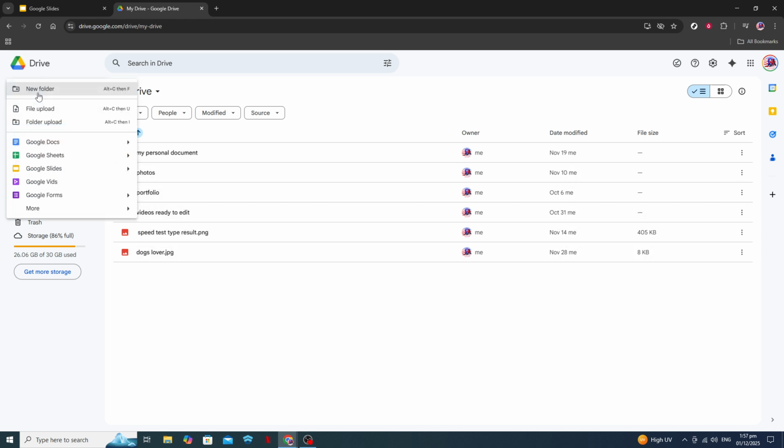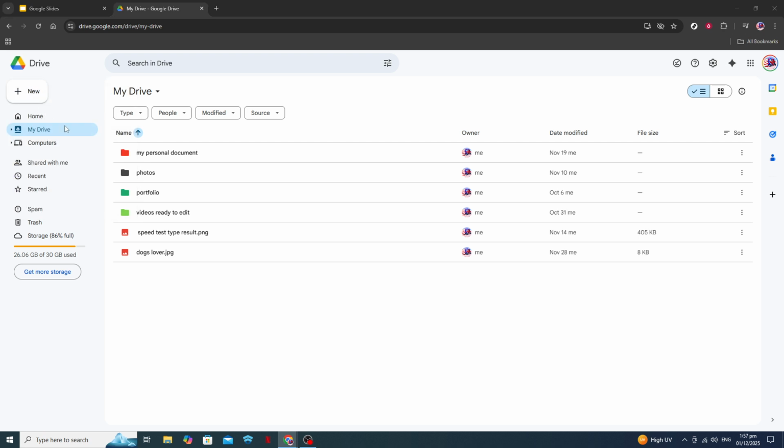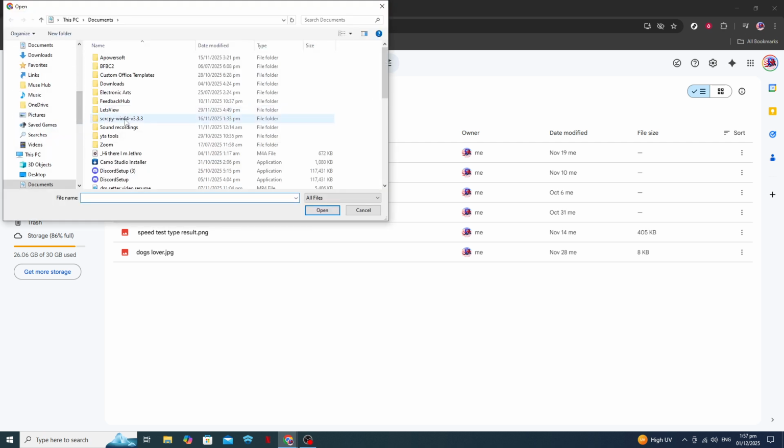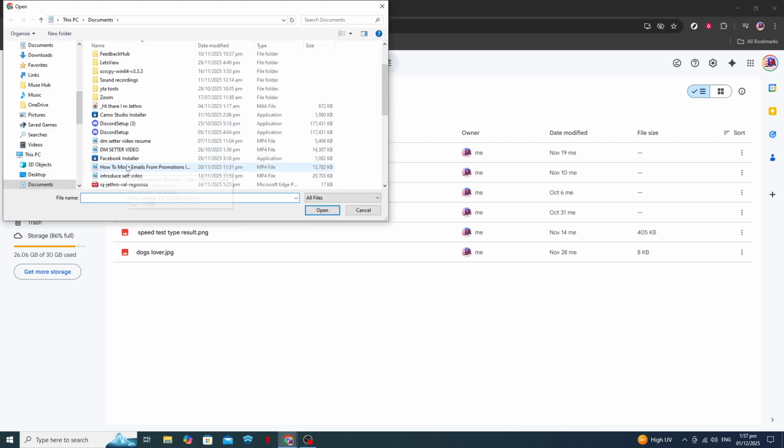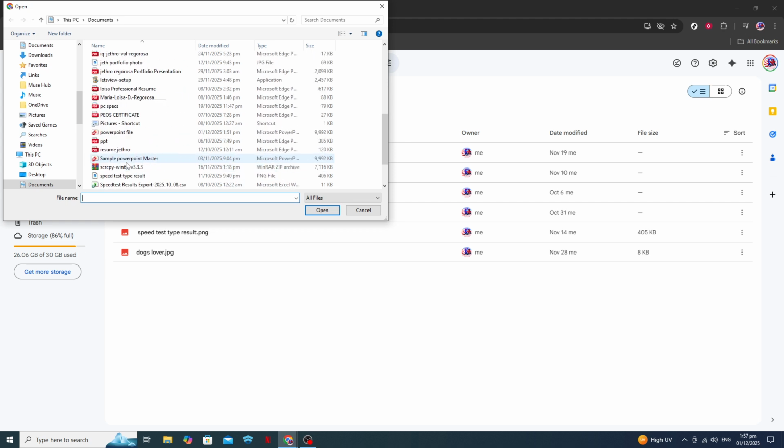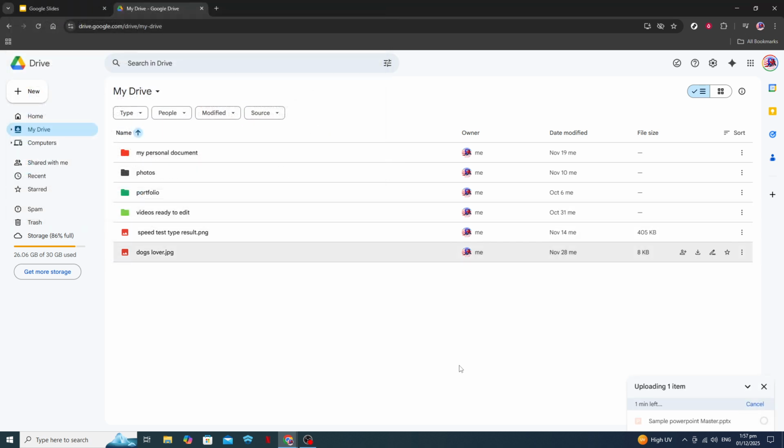Next, locate the New button. It's usually on the left-hand side of your screen. When you click on it, a drop-down menu will appear. Hover over the File Upload option, as this is the step where you will be bringing your PowerPoint file into the Google ecosystem. Select your file by navigating through your computer's File Explorer, find the PowerPoint file you wish to convert, and begin the upload.